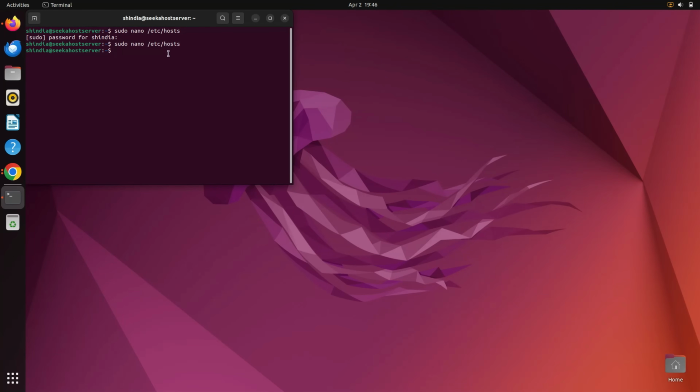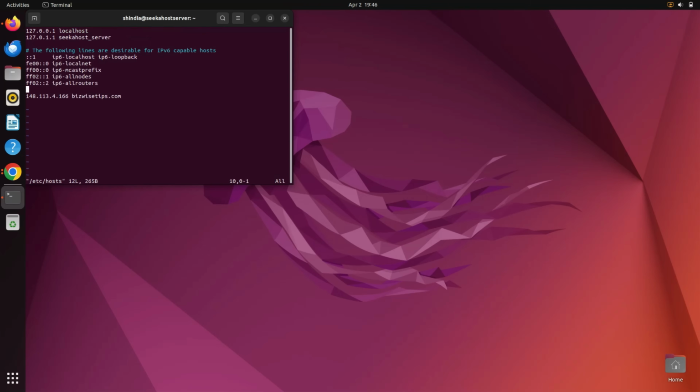Now let me show you how to edit the hosts file in the Vi Editor. To open the hosts file in the Vi Editor, please enter the command that you are seeing on the screen. You can also find this command in the description. Please note that we have already opened the hosts file in admin mode while using the Nano Editor, so it won't ask for the password. But if you are opening the hosts file in the Vi Editor for the first time, it will ask for your PC's password.